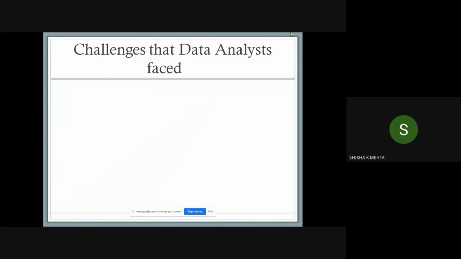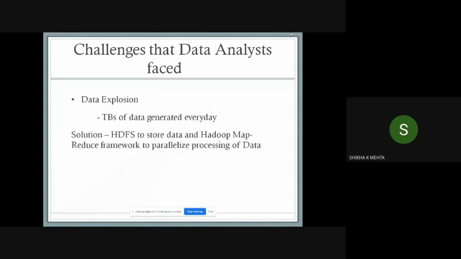So what is the data and what kind of challenges do data analysts face? The data explosion, as I have told you, terabytes of data have been generated, and Facebook was struggling to handle such kind of data. In order to solve this problem of storing this large amount of data, they first switched over to Hadoop MapReduce, a system for the storage and parallelization processing of the data.